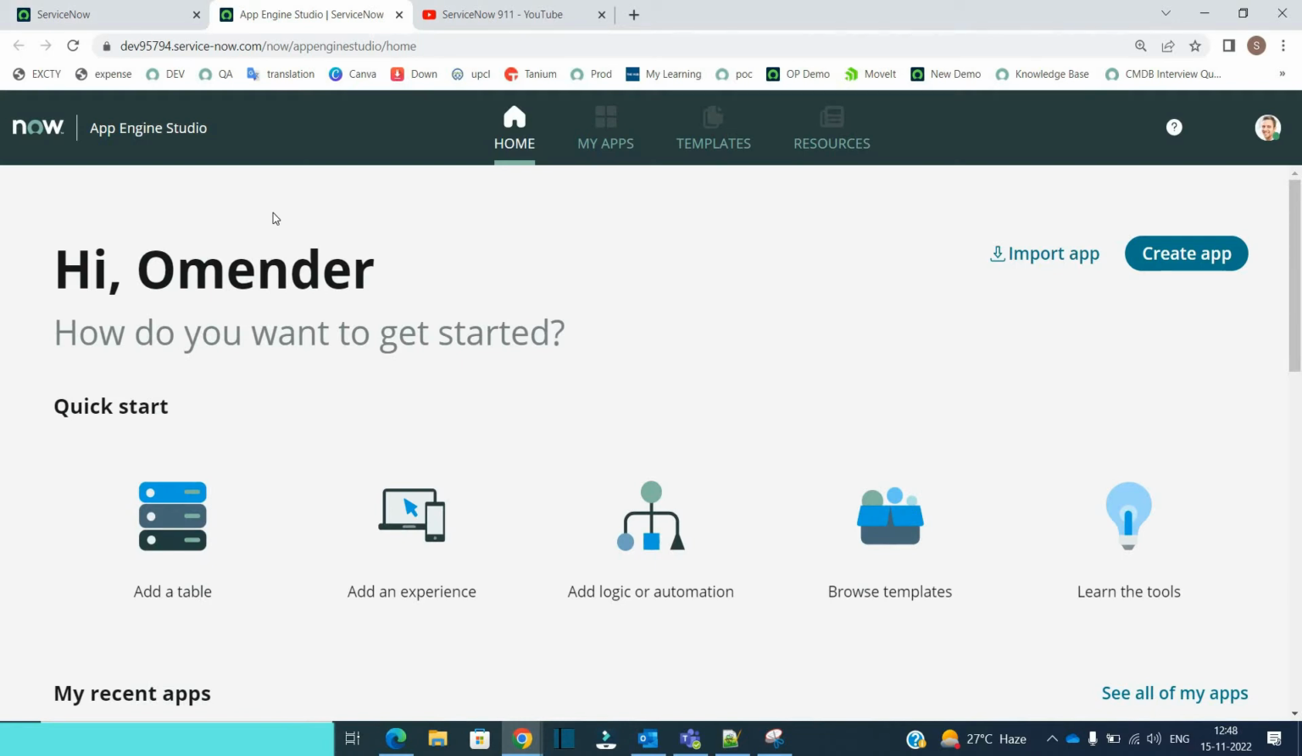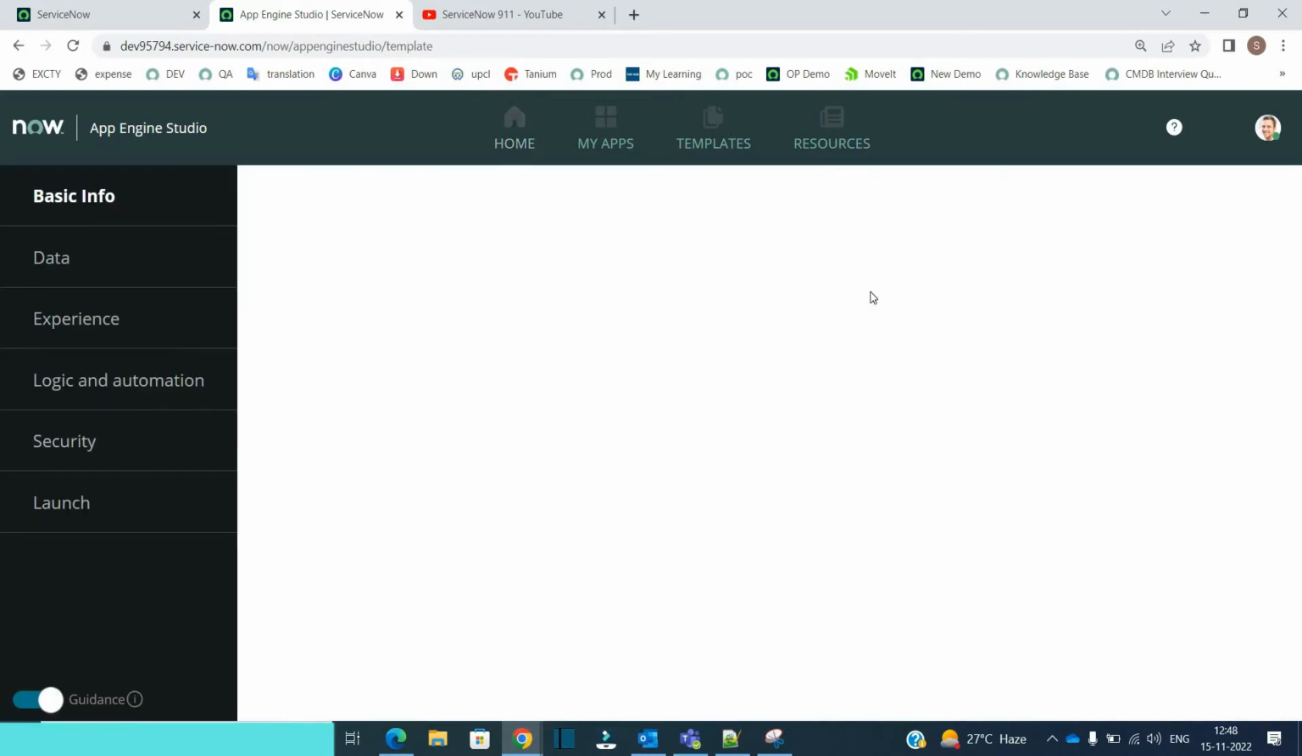In the last video, we discussed this interface. You see, what is my app, template, resources, everything we have discussed. Okay, so now we are starting a new app. So let's click on create app.